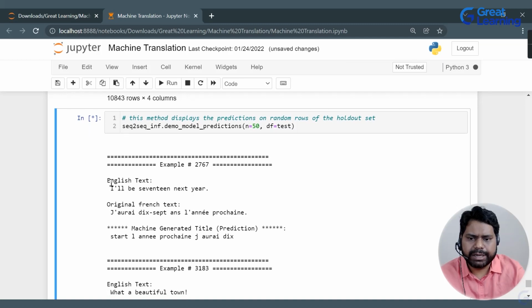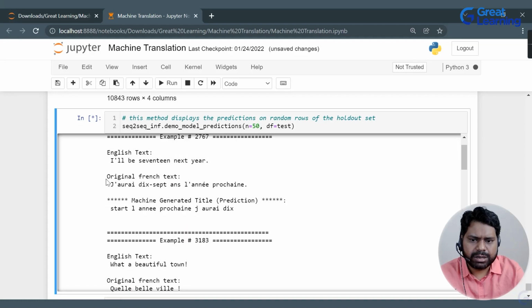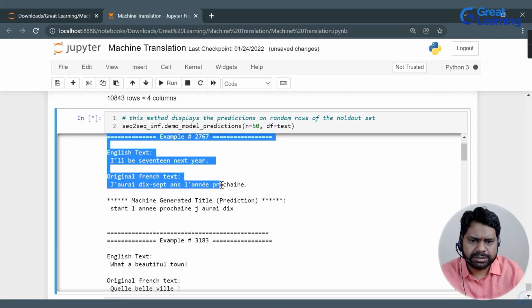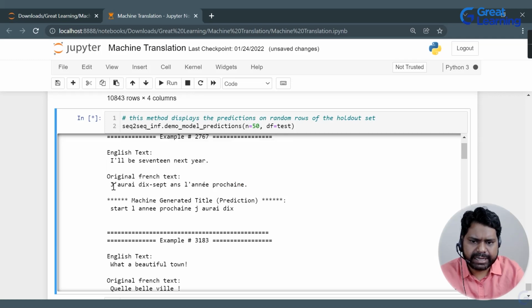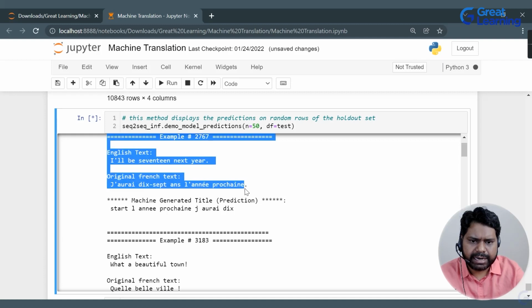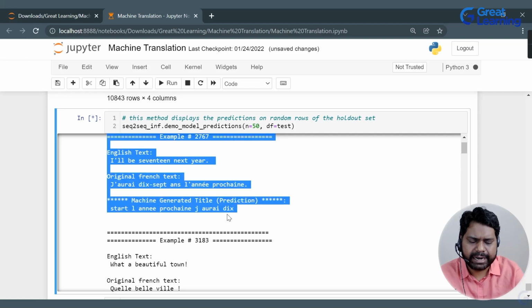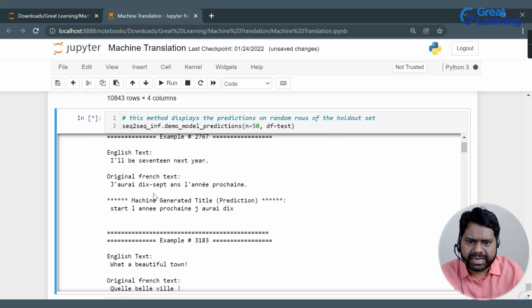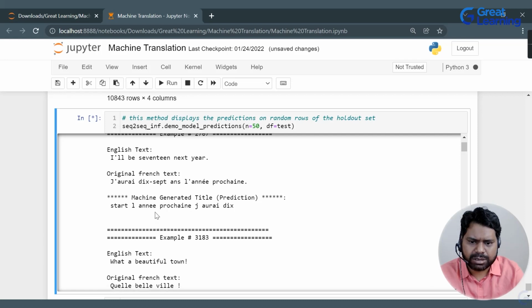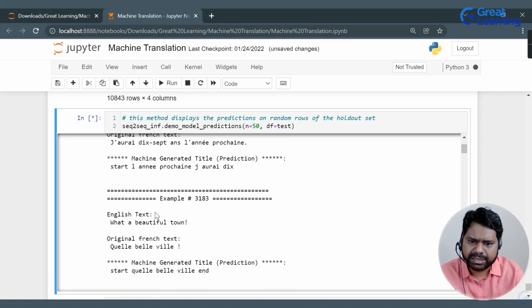So now here is our English text, okay. I'll be 17 next year. Then the original text is this. For this we can see that this is the text for that, okay. And we can see that our model has predicted this start and end, okay. So we can see that our model has not performed well for the first case.